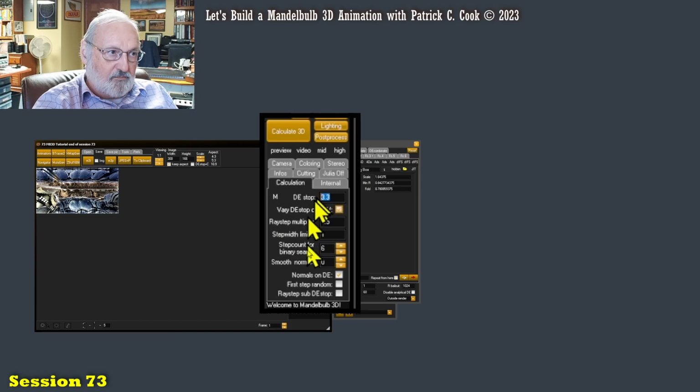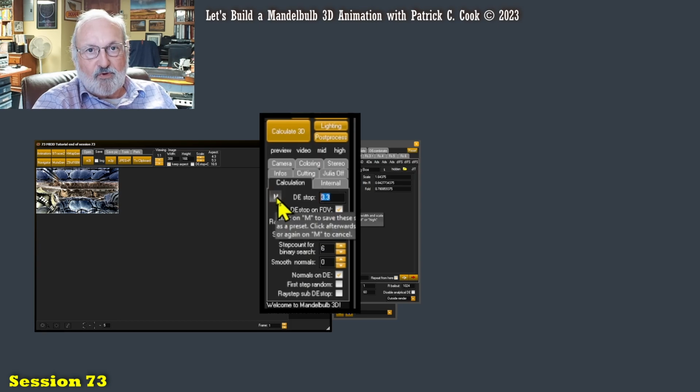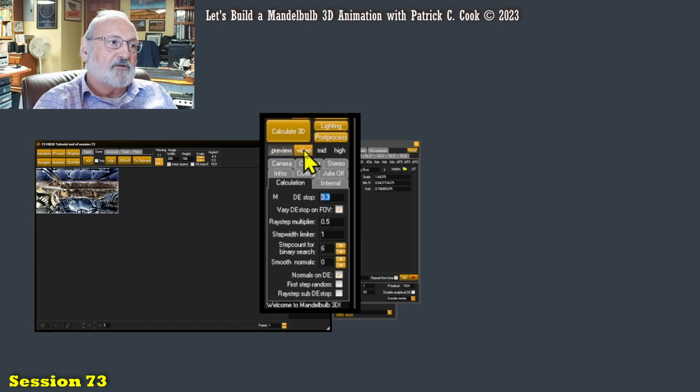So 3.3. I'm going to press my M key. You notice it stays depressed, or dimmed out. I'm going to press on the preview. Now I'm going to click off of that onto video. You'll notice my DE stop is 1, and my preview is 3.3. Let's say that in a higher resolution, my video, let's make that 640. We'll stay with that.